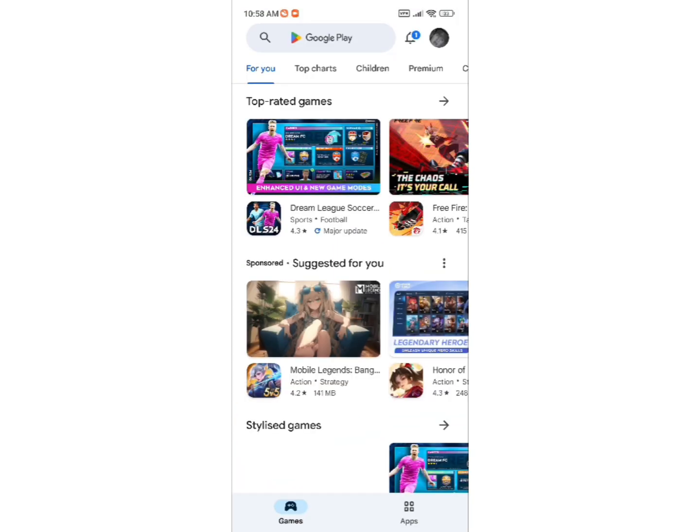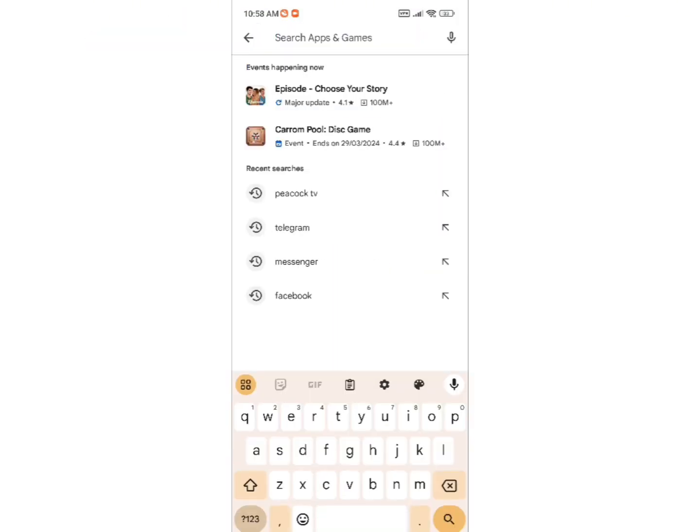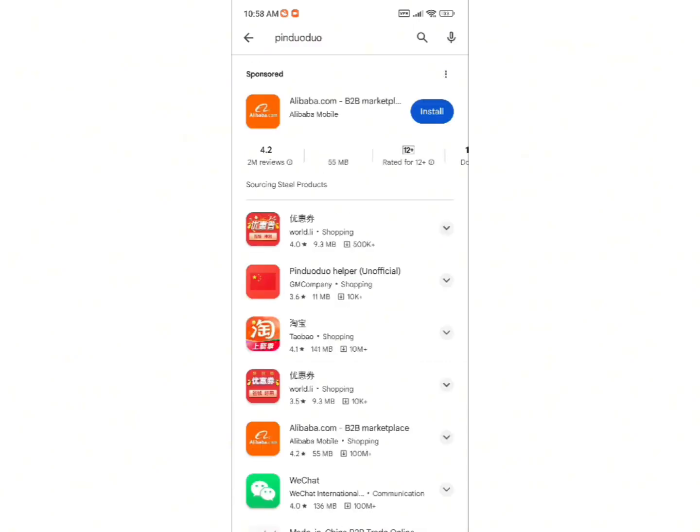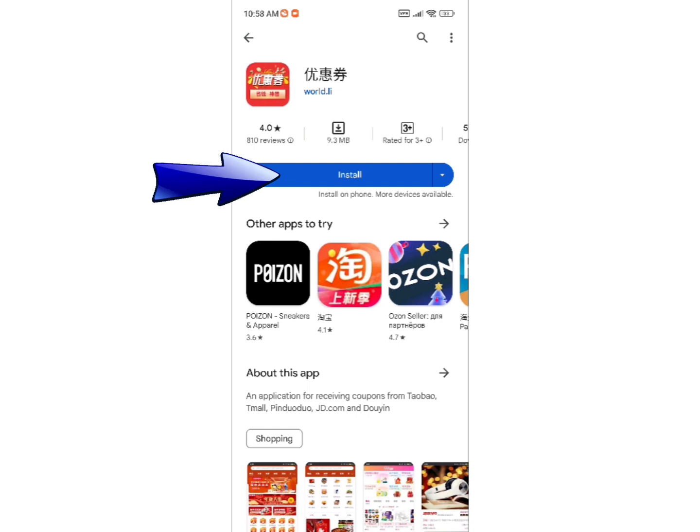Once you are on this page, now click on the search bar and type Pinduoduo and search for it. Once you search for it, here you will see the Pinduoduo application written in the Chinese or Mandarin word. Click on it and tap on install button.